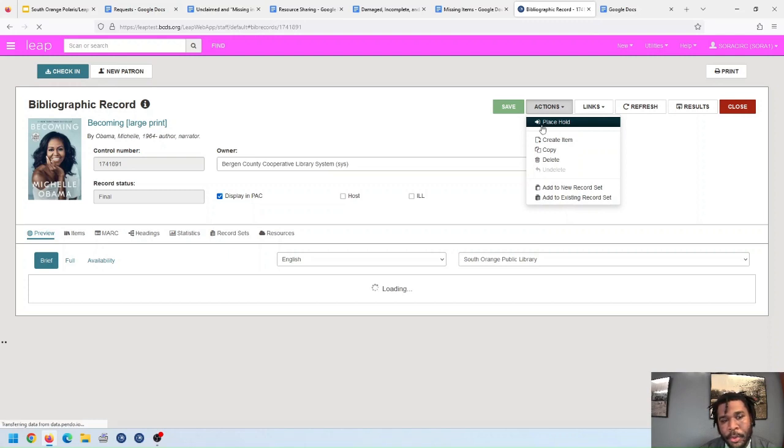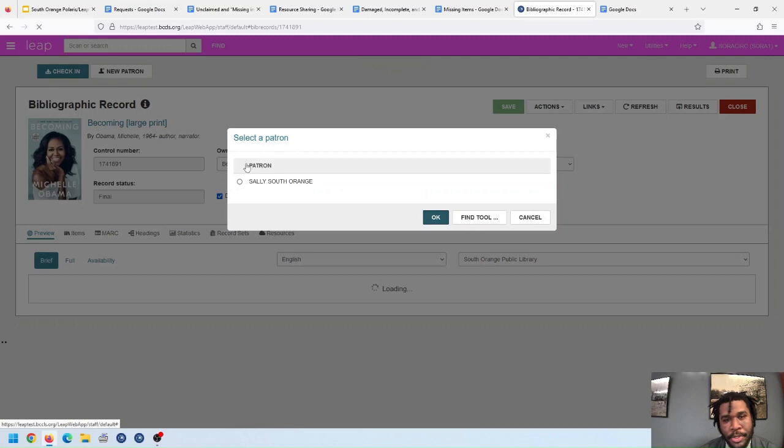If I click the Place Hold button, you'll notice that a pop-up shows up here, asking if we wanted to select Sally as our patron. The reason for that is because the ILS is smart enough to know that since you have a patron record open, it's most likely going to recommend that patron for the hold request.